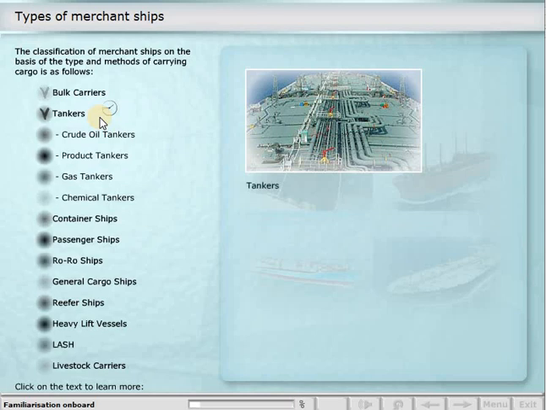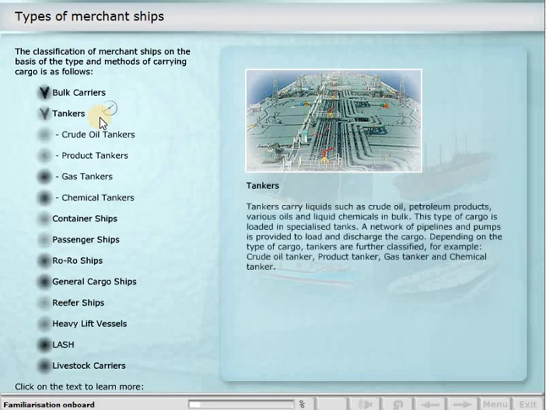Tankers. Tankers carry liquids such as crude oil, petroleum products, various oils, and liquid chemicals in bulk. This type of cargo is loaded in specialized tanks. A network of pipelines and pumps is provided to load and discharge the cargo. Depending on the type of cargo, tankers are further classified. For example, crude oil tanker, product tanker, gas tanker, and chemical tanker.